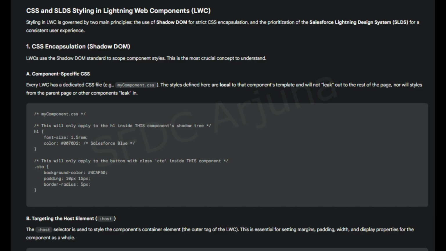The absolute core concept you have to wrap your head around for LWC styling is the shadow DOM. Right, the shadow DOM standard. Yeah, it's what gives you that really strong component isolation, which is fantastic for preventing styles from clashing. It can also be a headache when you need things to interact visually. Exactly. That isolation is powerful, but comes with challenges.